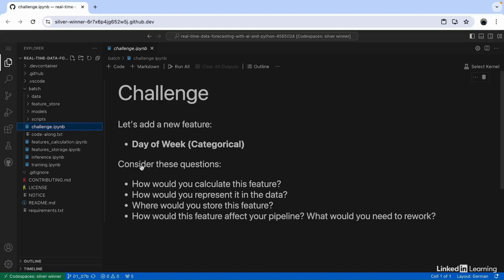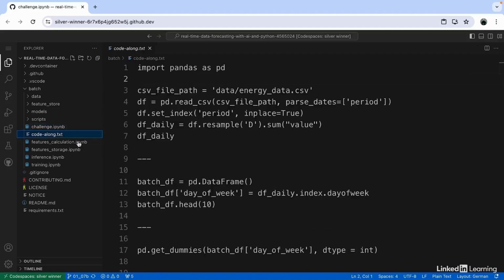When working through this exercise, consider the following questions. How would you calculate this feature? How would you represent it in the data? Where would you store this feature, and how would this feature affect your pipeline? What would you need to rework? If you need some help, there's a code along file over here, which contains the code for this exercise.